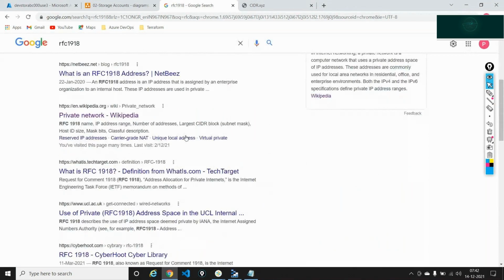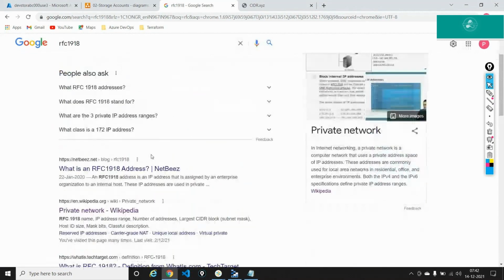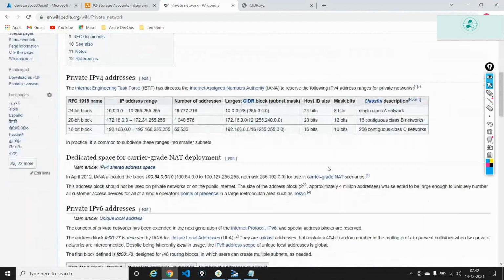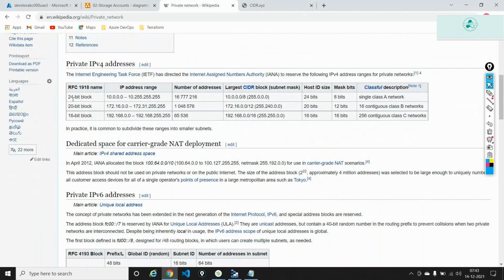If I go into the Wikipedia page for this, there is a section on the addresses that fall under it. Here you see 10.0.0.0, the largest private IP range, called a Class A address. In the same way, you have another private range, 172.16, called Class B. You also have 192.168, commonly used for routers. When you configure a router, you'll hit an address like 192.168.0.1. This is a Class C address.